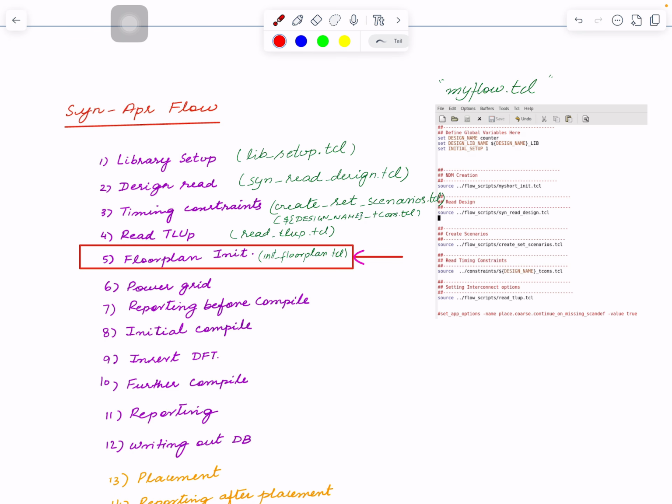Today we are going to look into how to initialize the floor plan. You can take a look here. First is library setup. We call lib setup the tickle file, which we source here. Mine is called my short underscore init. Don't call that; rename that to lib setup tickle.